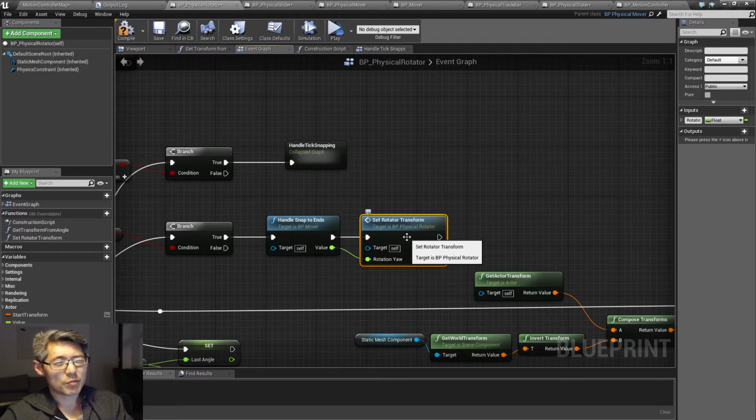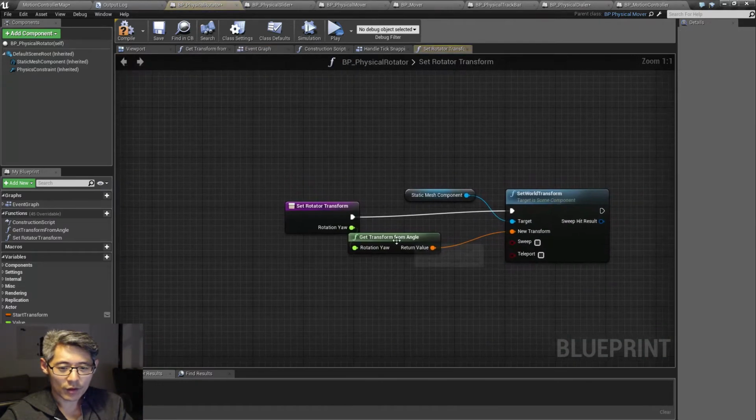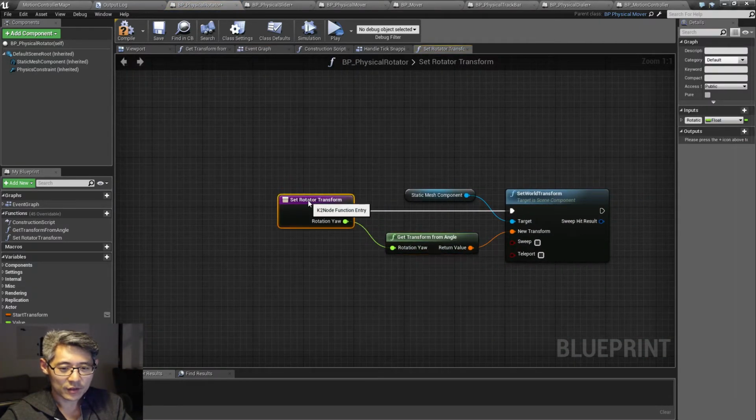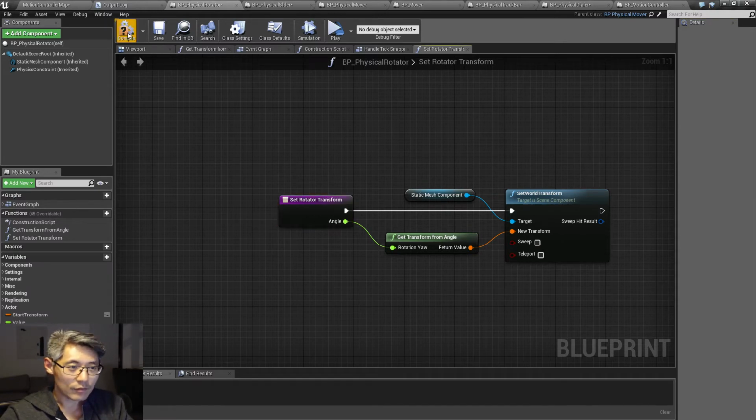Rotator transform is a bad term, I just realized, because we deal with rotators. Okay, that's really annoying. Okay, can't be bothered right now. It's too late. This is your angle. Okay.